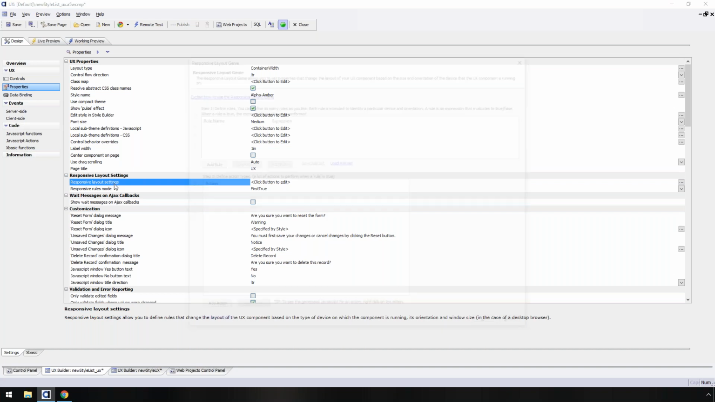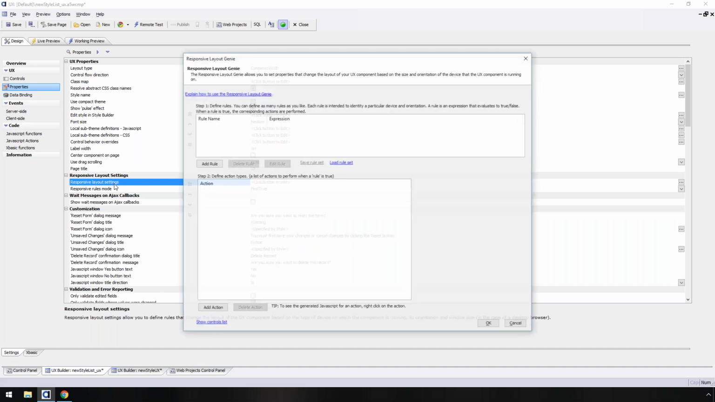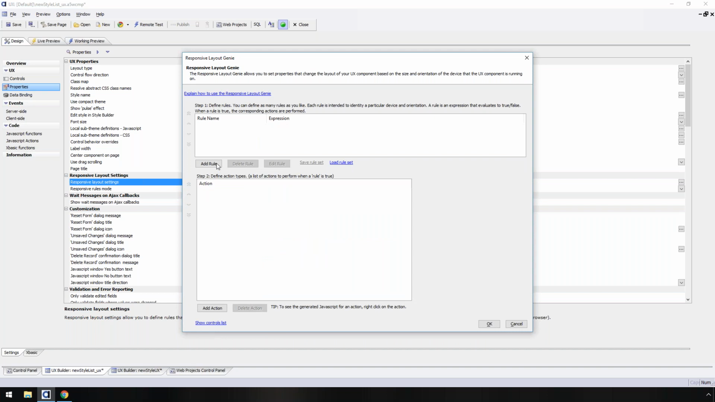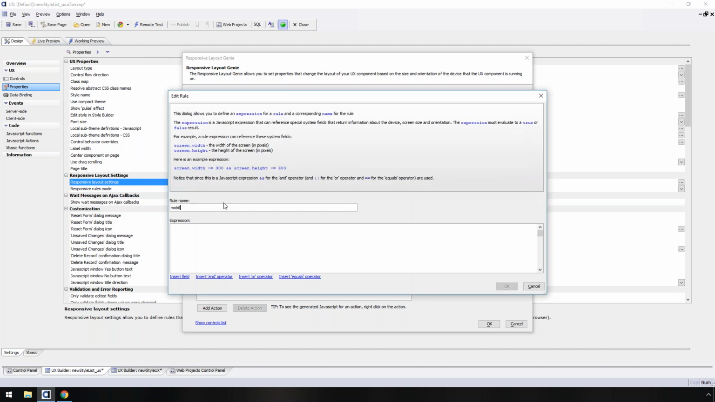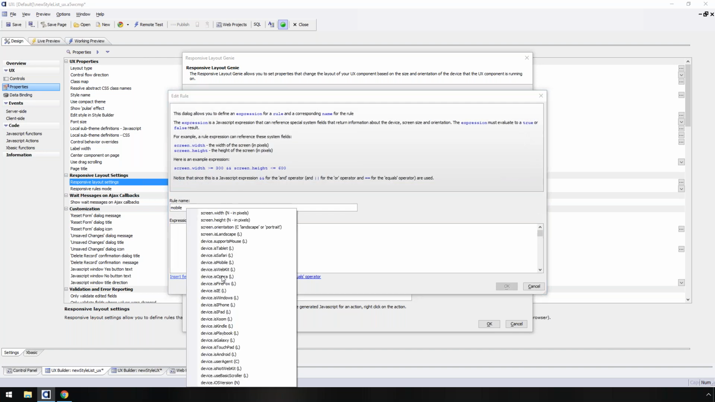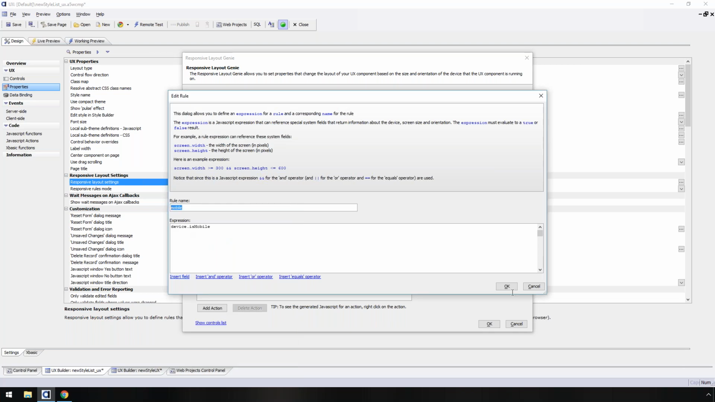So let me go ahead and add, and it brings up a set of rules. So I'm going to add a rule, and I'm going to call it mobile, and then I can say, for instance, if the device is a tablet, is it an iPhone, is it an iPad, etc. Is it even this screen width or this screen height, kind of things from that standpoint. So then once you've selected that rule, you'll notice down here there are a set of actions.